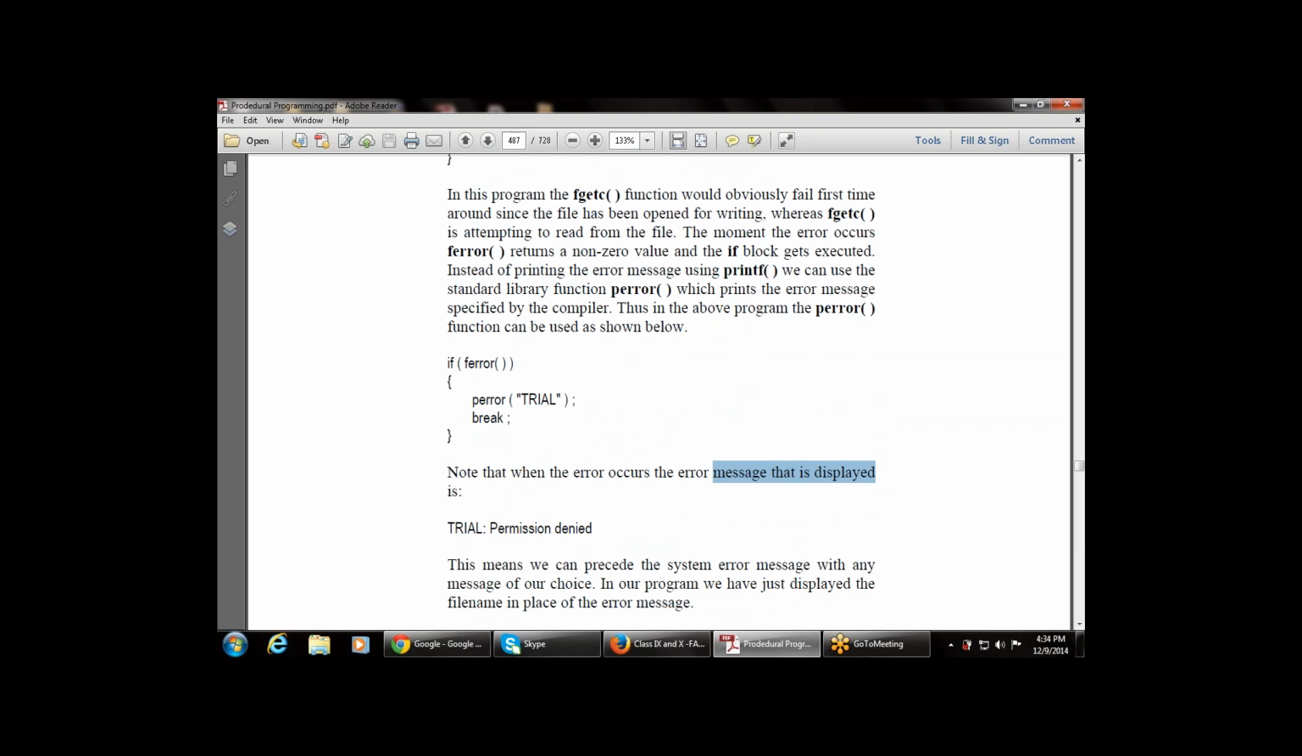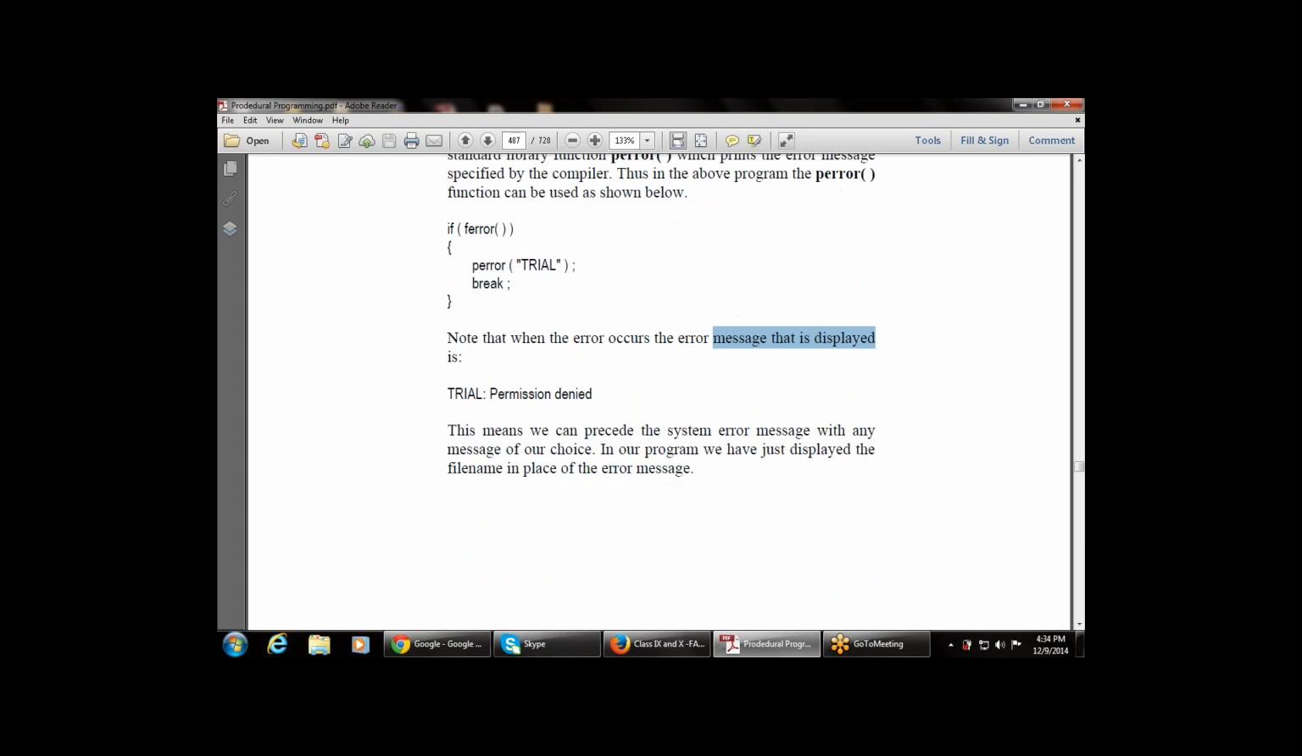So this is the example of how to get the error and, whenever an error comes, how to print the error. This means we can precede the system error message with any message of our choice. In our program, we have just displayed the file name in place of the error message. This is what the computer gives, but we have defined trial over here, right, by using the perror function.